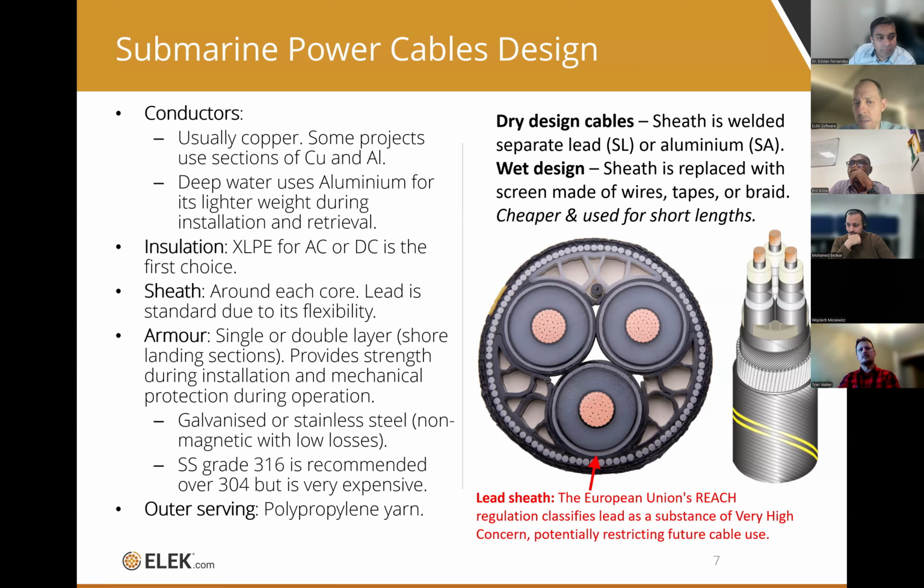So that's about the sheath. Lead is commonly used. There's a bit of a predicament currently in Europe. It's expected, or there's a real possibility that lead will be regulated in Europe, and it may no longer be allowed to be used so readily in cable systems, especially. So that's going to be interesting.